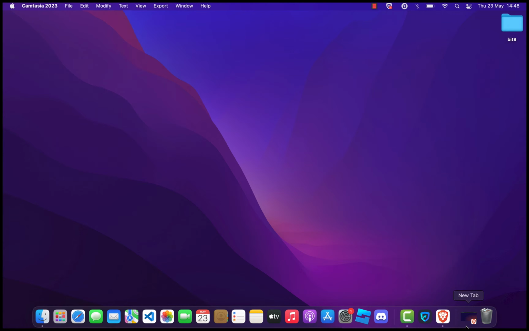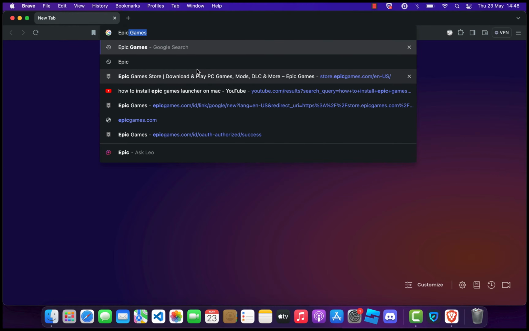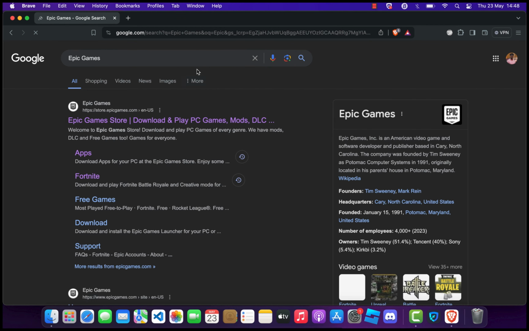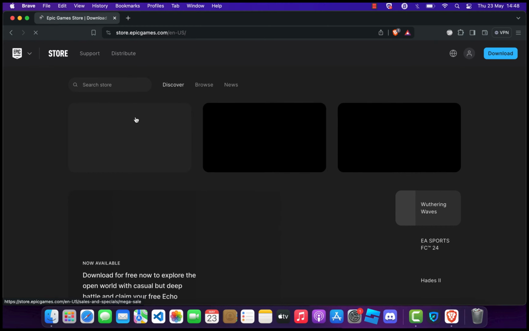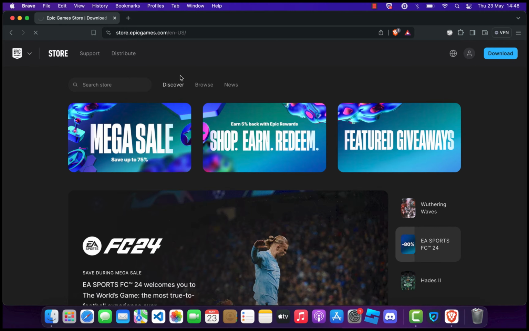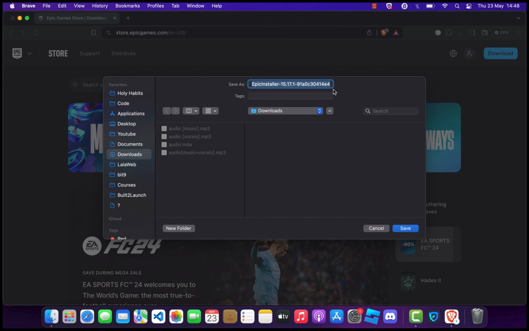First, open your favorite browser and search for Epic Games. Click on the first link that appears in the search results to go to the official Epic Games website. Once you're on the website, click on the blue Download button located at the top right corner of the navigation bar. Save the file to your desired location.